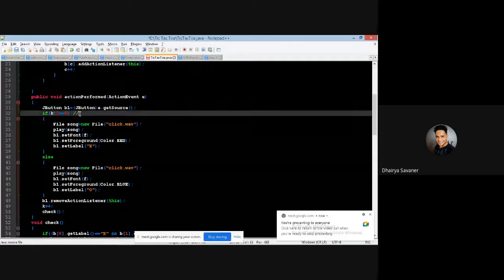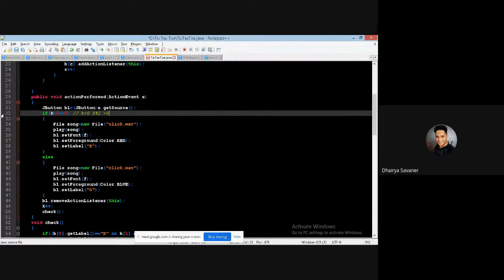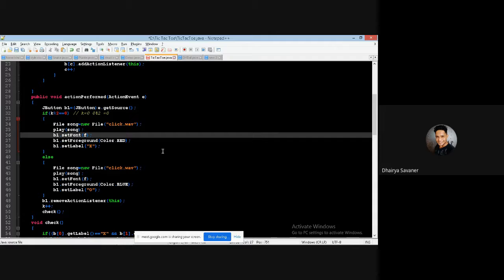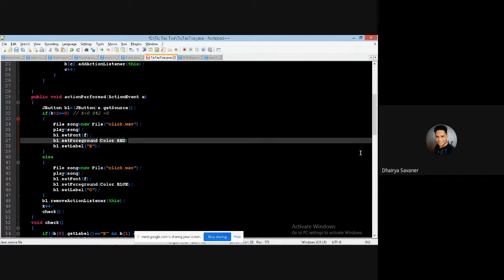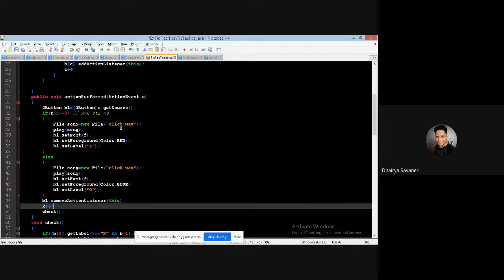Right. K decides that. Currently K's value is zero, right? So when we take the remainder of zero, the output is zero. So 0 is equal to 0, which means this condition is true. So the label X will get set, and we have set its color as red. After this, we have incremented K by 1.